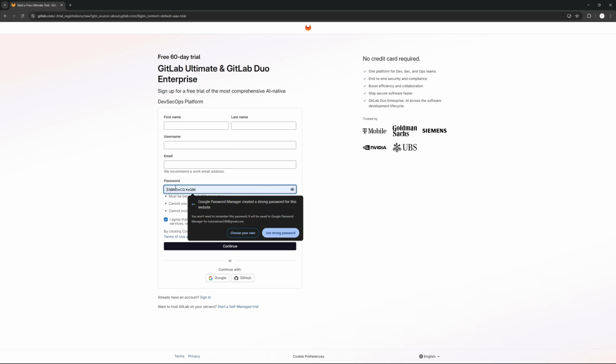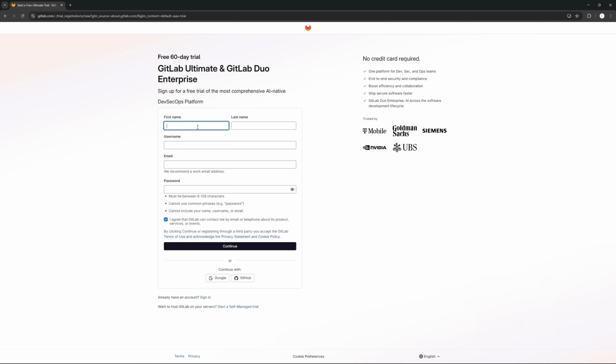So first of all, you're just going to enter your first name and your last name. You're going to think of a unique username that you want to use. Just choose an email that you have access to, so you're going to have to confirm it after you enter it, and then you're going to enter a password.